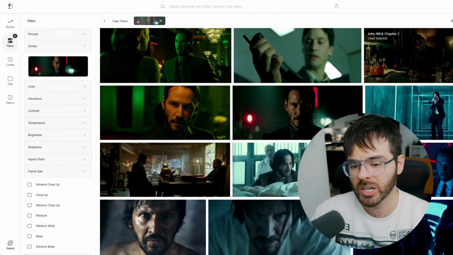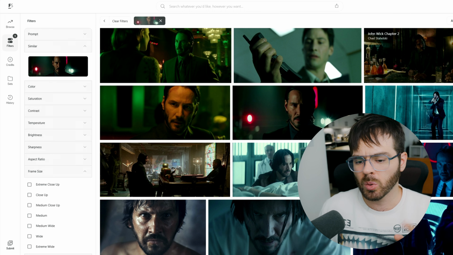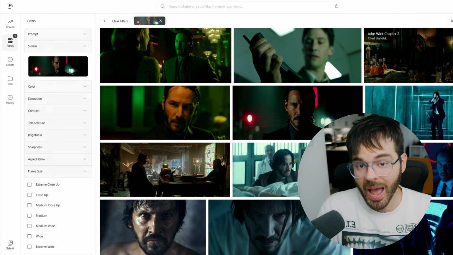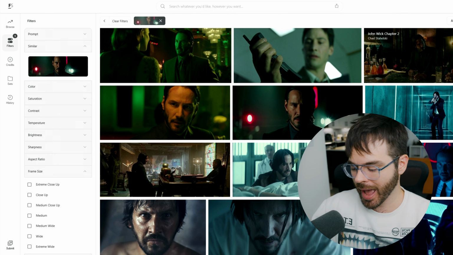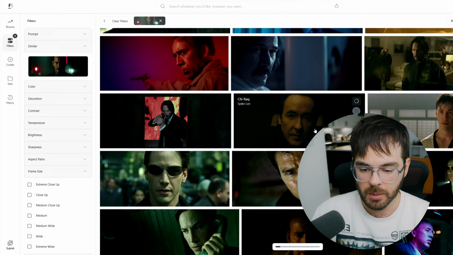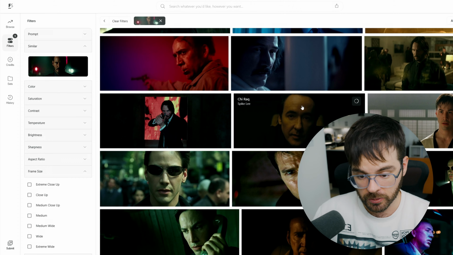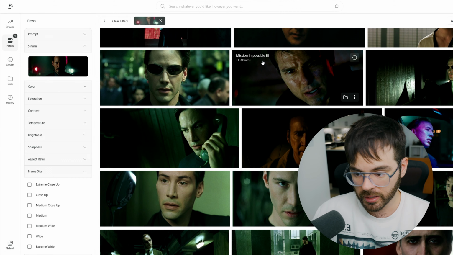It's gonna base the similarity off of a number of different things, not only the composition, but the actor who's in it. It seems like it's heavily weighting the actor, but it's also gonna give you some images that are not John Wick that kind of have similar framing or similar colors, like these. I think it's a very good way of finding an image you like and then just expanding your reach so you can get more inspired and have more ideas.